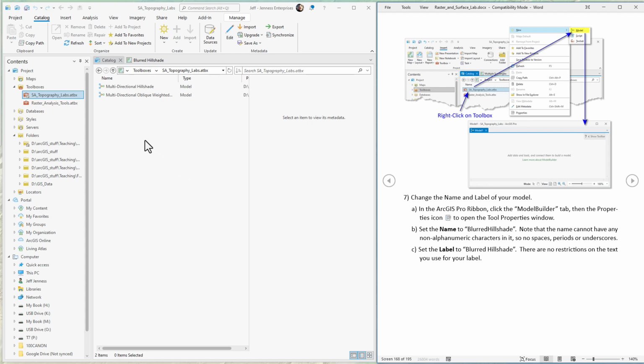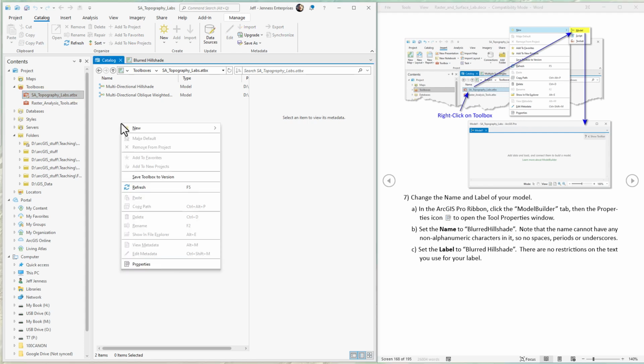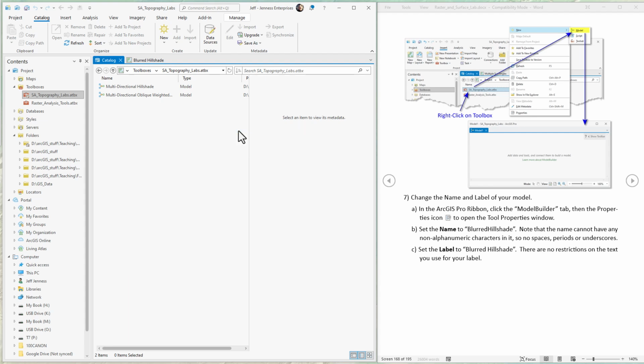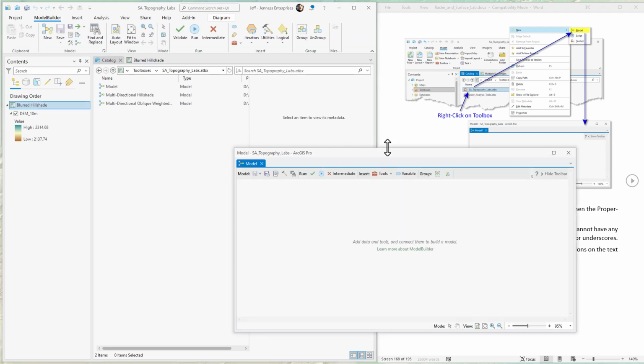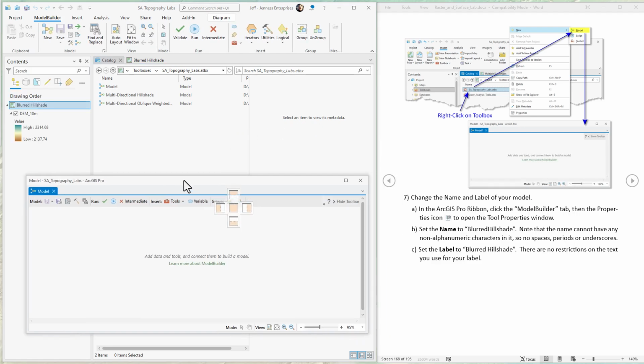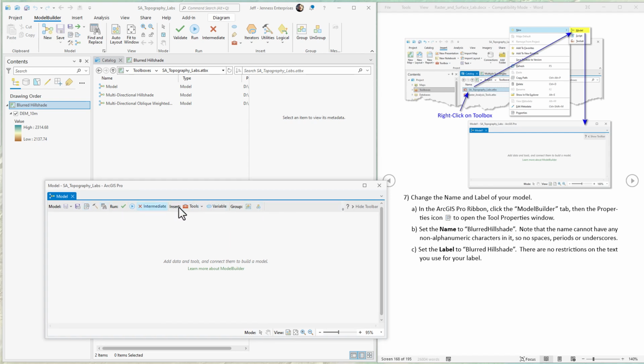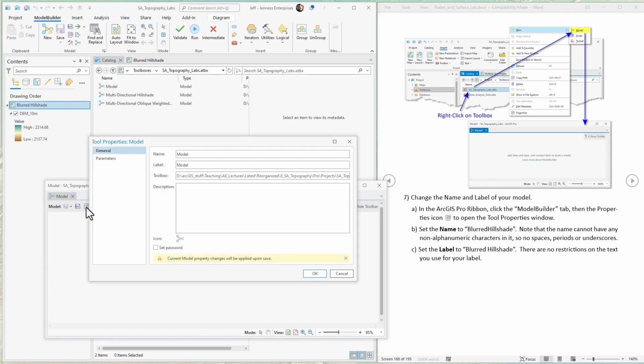Now, let's start on our model. So I'm going to right-click in here, make a new model. I get a new empty model window. I like to have the toolbar visible in here. You might or might not see it. It's up to you. I'm going to set some properties for my model. I can come here to the Properties button. I'm going to set a name and a label.